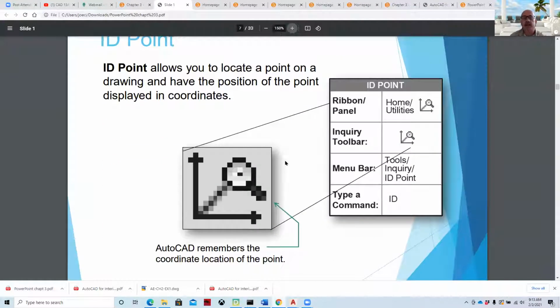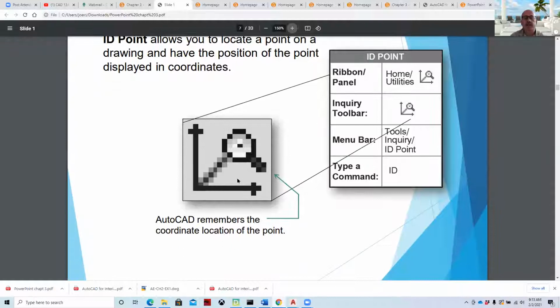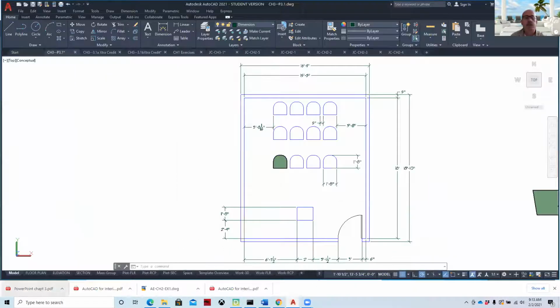ID point allows us to get analysis information. And so as we work with these drawings, when we're working with ID point, what we can do is we can get a location, an XY location. And so under utilities, we have ID point. And if I want to know the exact location of that chair, I can go and I can select it. And it'll tell me the exact X and Y location. X is 13 feet 3 inches. Y is 24 feet 5 inches.